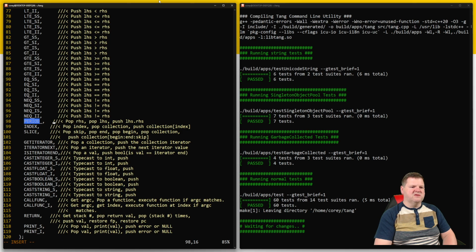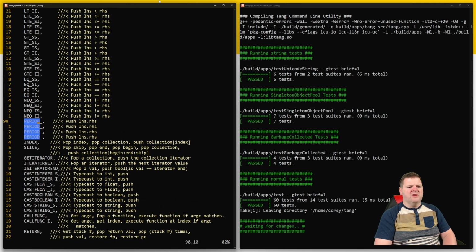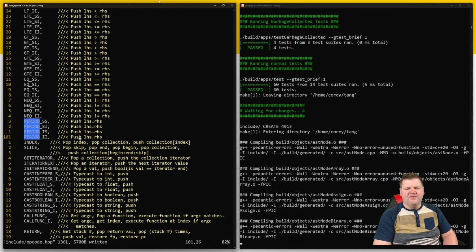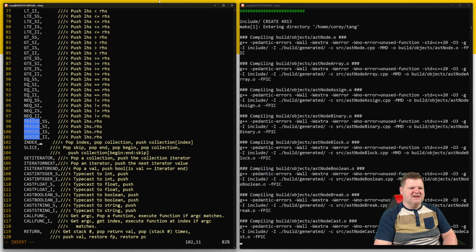So we're going to, there, okay. And 2, 3, 4. And we're going to have an SS, SI, IS, and II. All right. And we may do this. We may just do index at the exact same time. Why not?